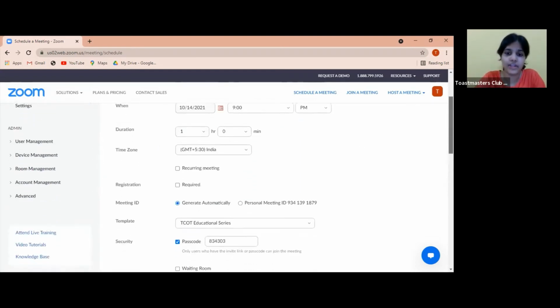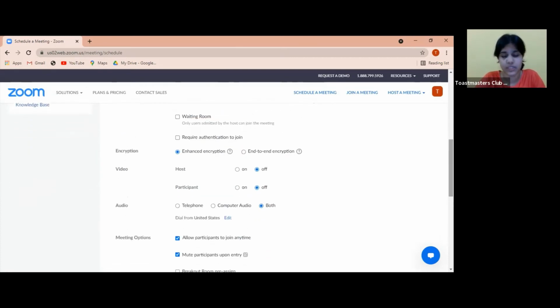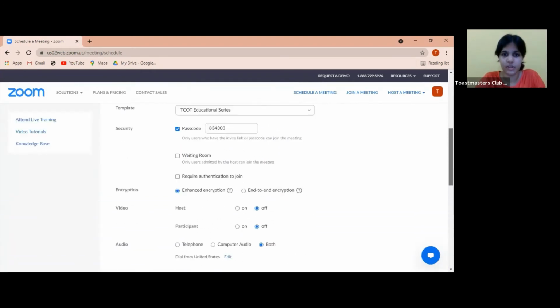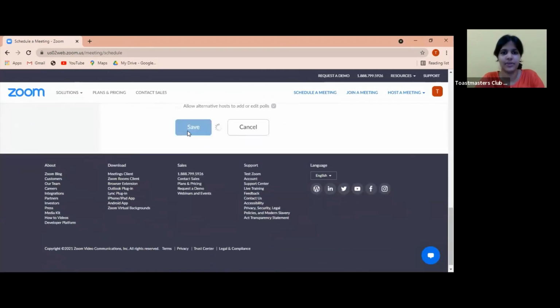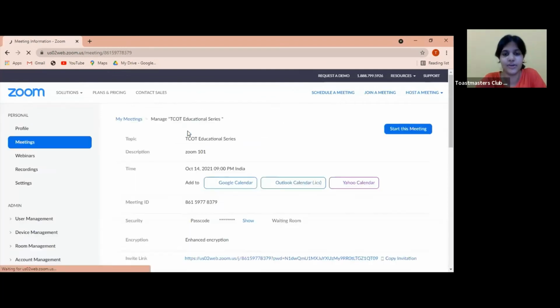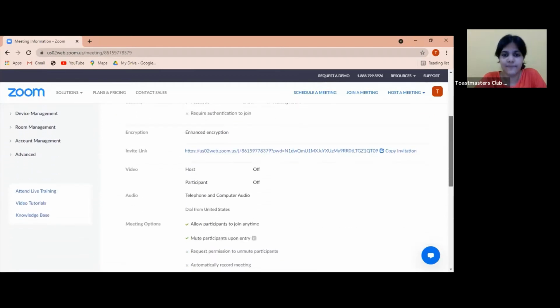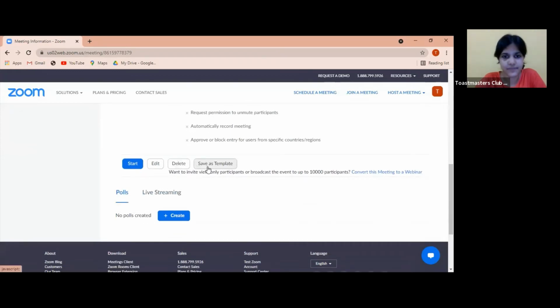So having templates is really helpful when you're creating a meeting that is repetitive, okay? And the time that I've set is 9 p.m. So it's okay. You can click on save and your meeting would be automatically saved. So this is the tab which goes here, and you can save this as a template.